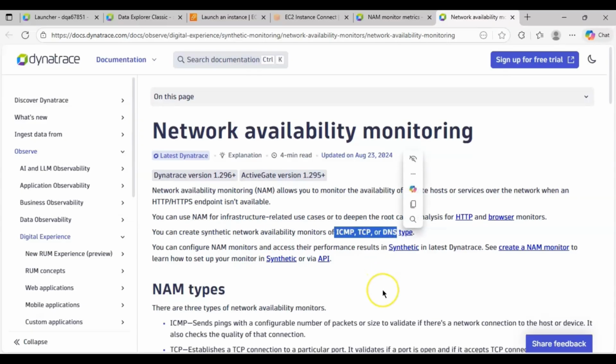Means if you want to know whether a particular server is up or not, then you can go for the ICMP protocol. Likewise, if you want to do the port availability check, suppose you want to know whether port 22 is available or not, in that case you can make use of TCP. So in this video I'll completely explain how it works.